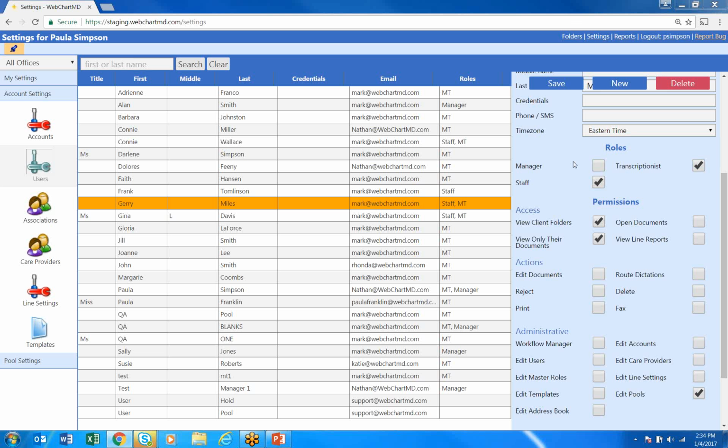Okay, so that's a quick overview of the roles. Now I want to mention that all of your existing roles for all of your team members remain untouched or undisturbed. And since previously the only role we had other than transcriptionist was manager, all of your team members that are currently in your system, if they're not transcriptionists, will be managers.